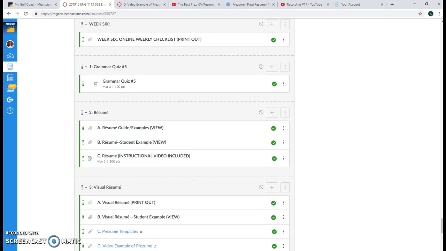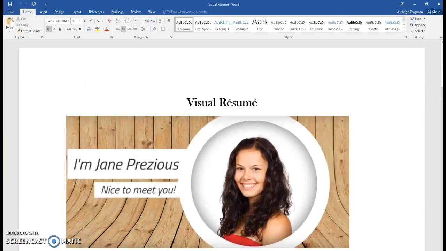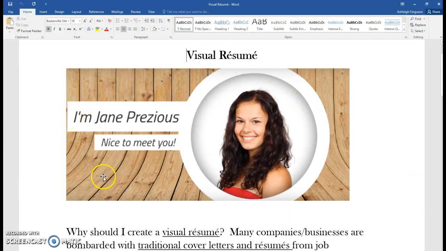visuals. Now you're going to notice that underneath Module 3, I have a handout. I would encourage you to print it out. It's the visual resume handout. When you click on that, it is going to look like this. Now this first slide right here, this image, this is actually taken from a Prezi.